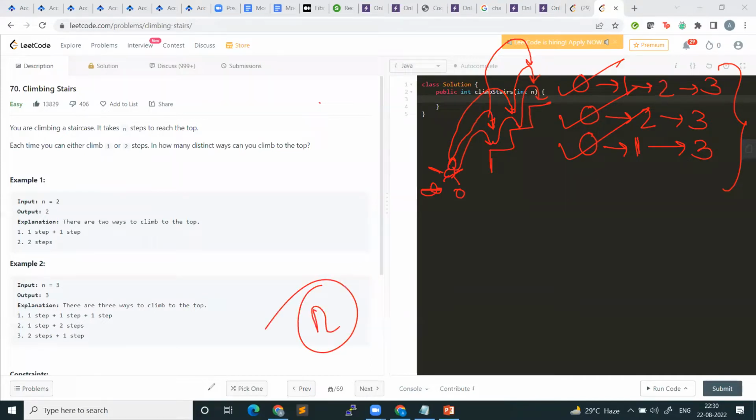Boss, you have been given the input of n. You have to climb these many number of steps. You have to reach the top of the nth step. And you can either take 1 step or 2 steps at a time. So what is the number of distinct ways in which you can reach the top? Is the question clear to everyone? Yes? Fine? Okay.